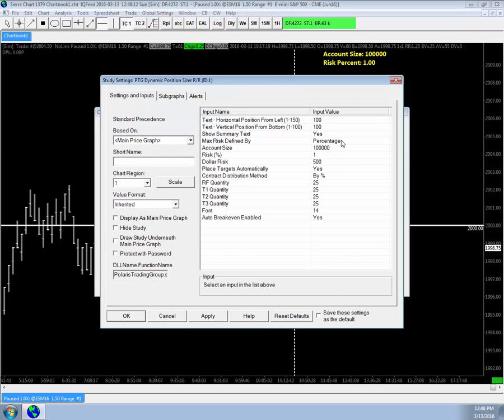So going into the settings, what we'll take a look at here is the max risk is defined by either percentage, which we're showing today, or by a specific dollar amount. So if you want to risk a certain dollar amount, that's fine. Today we're going to use just a percentage for demonstration purposes. And then you have a couple options here. Place targets automatically. So what this means is if we have this set to yes, it means that the targets will be based upon R value automatically. So 1R value, 2R value, 3R value, and 4R value.